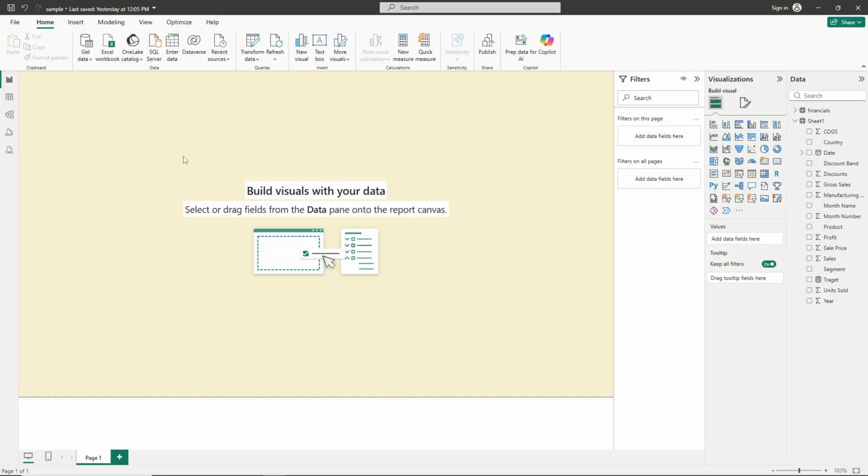This is incredibly useful when you want to focus on specific segments of your data and make your visualizations more dynamic and interactive for your audience. Let's walk through this process step by step. First things first, open your Power BI desktop application. Once you're in, we'll start by creating a graph that we can then filter.